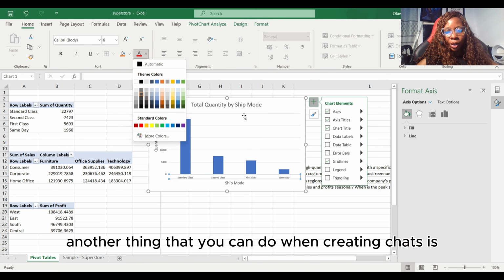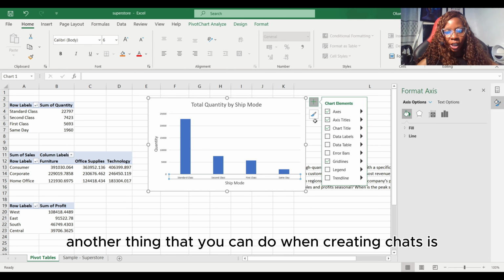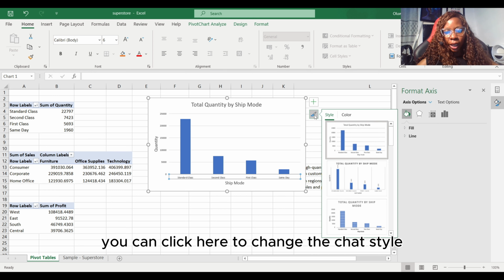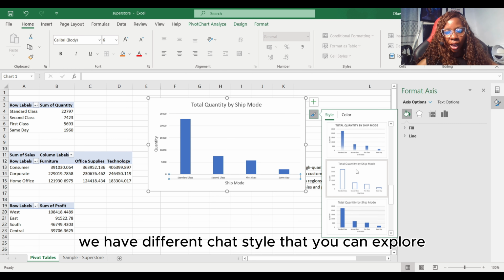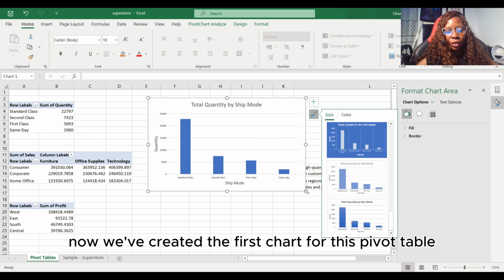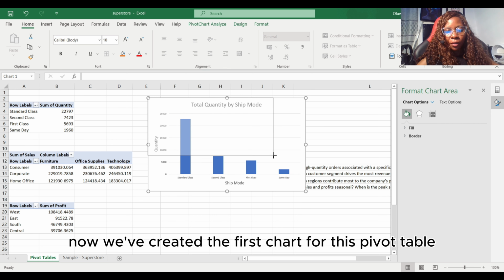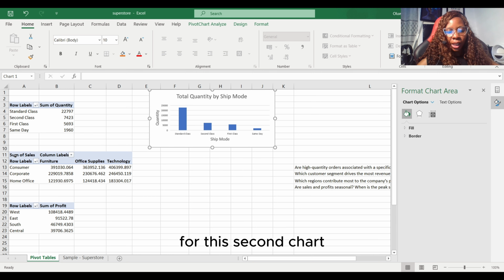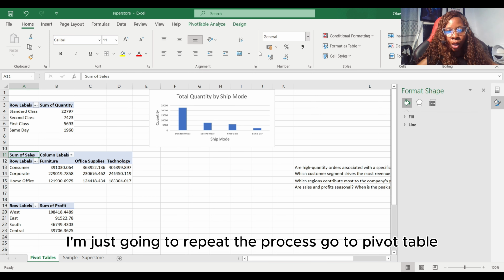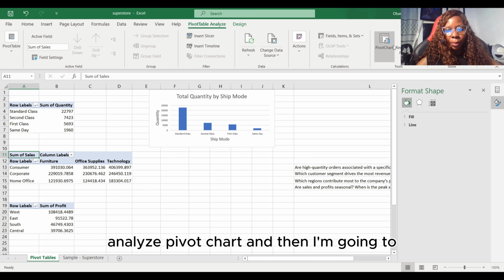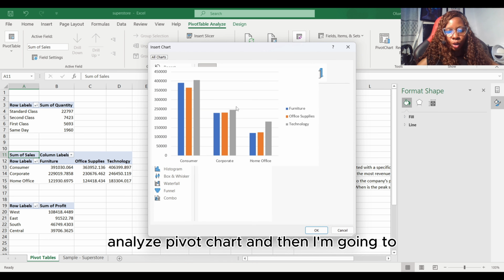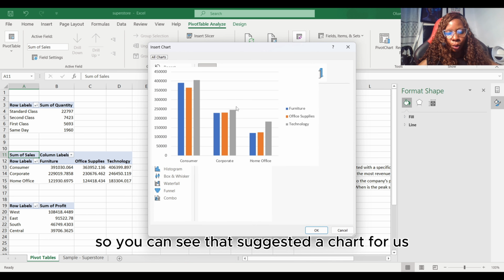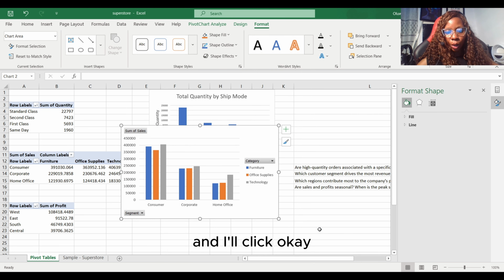Another thing that you can do when creating charts is you can click here to change the chart style. Can you see we have different chart styles that you can explore. Now we've created the first chart for this pivot table. So this chart is for this pivot table. For this second chart, I'm just going to repeat the process. Go to pivot table, analyze, pivot chart, and you can see that it suggested a chart for us. For the sake of this tutorial, I'll click OK.